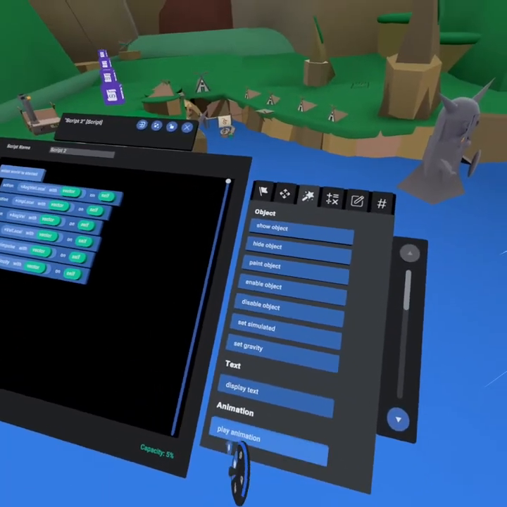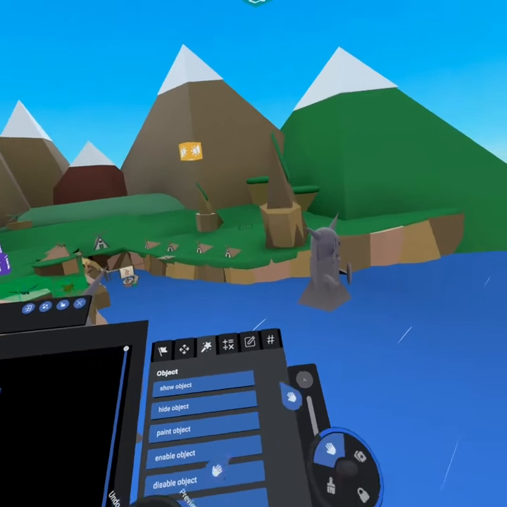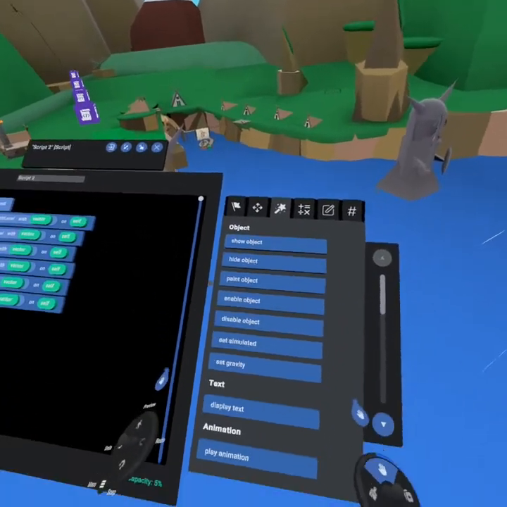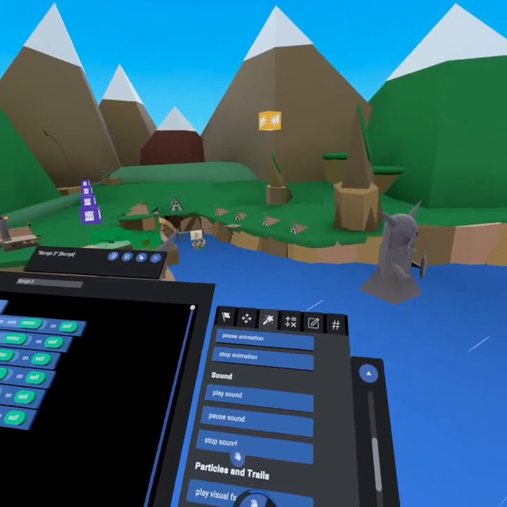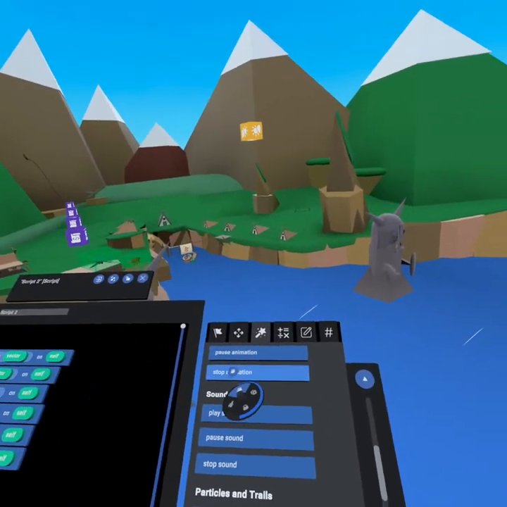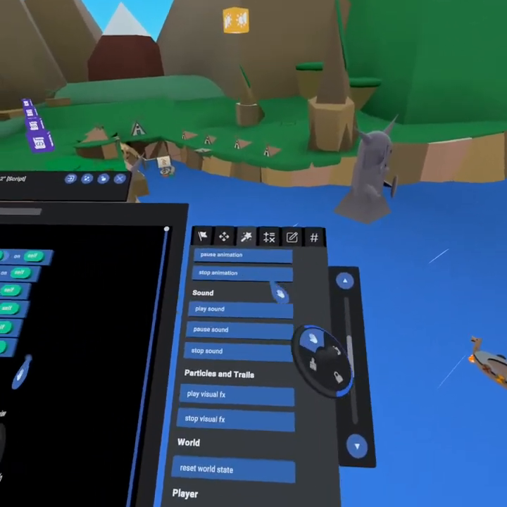We then have playing animation, which if you had recorded an animation on an object, you can now play that animation. And after you've played it, you can even pause it and then play it again, or you could just stop it altogether so it starts from the beginning.